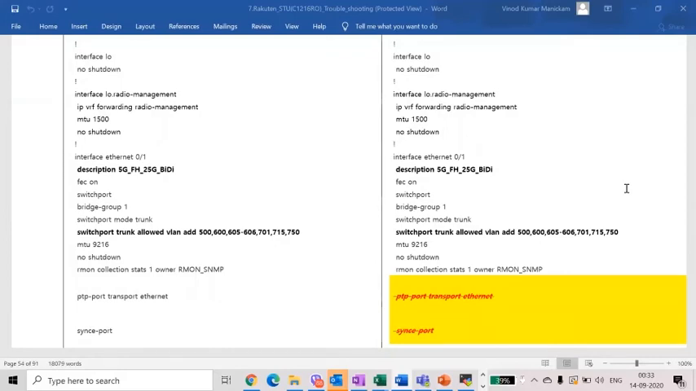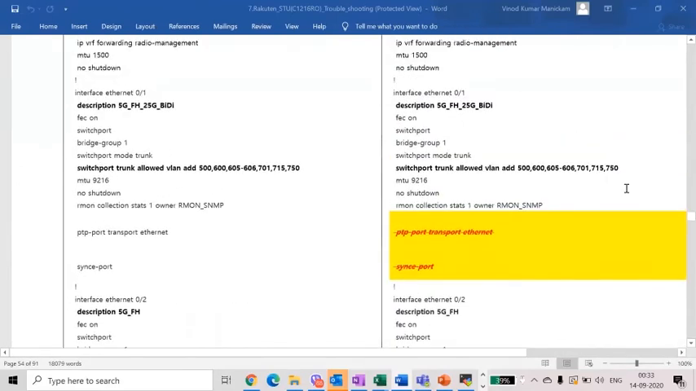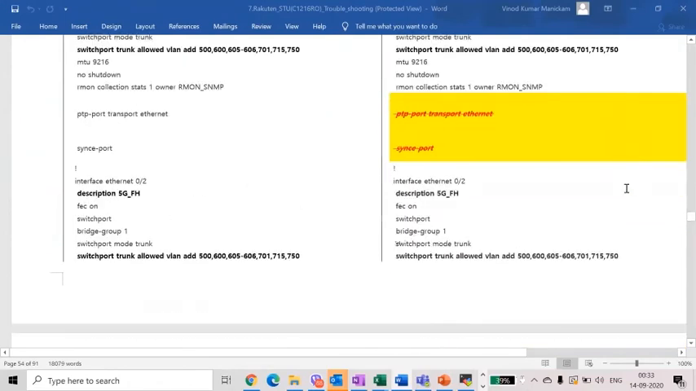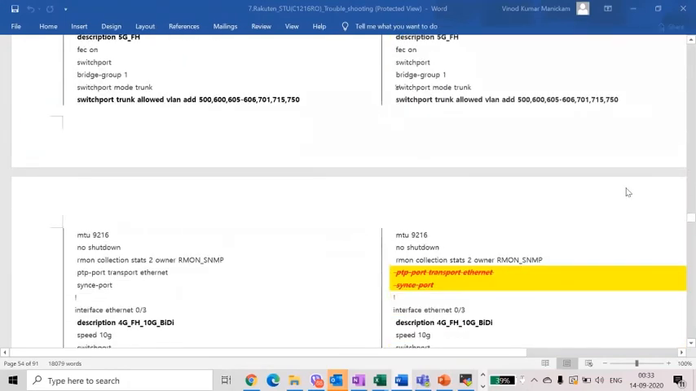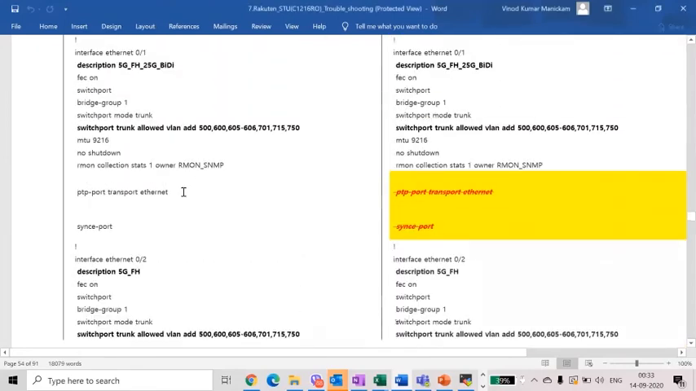So this is for 5G FH, and if you consider here, the mode of transport of PTP is different, so we are going to use UDP here. No more Ethernet for 4G. For 5G, we are going to use Ethernet. These are the VLANs. Trunk VLAN, either a port is a trunk or an access.